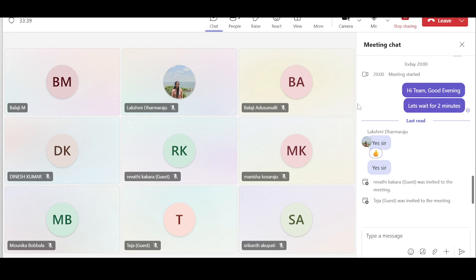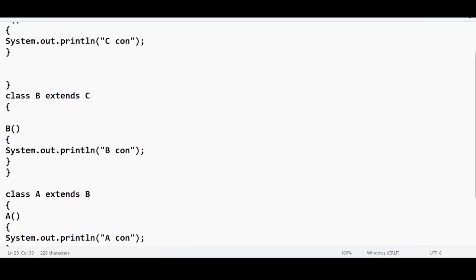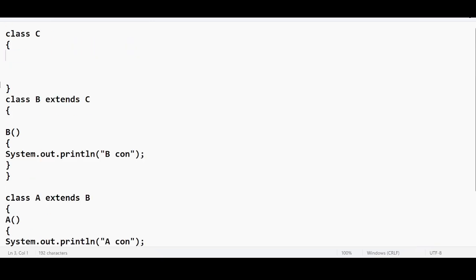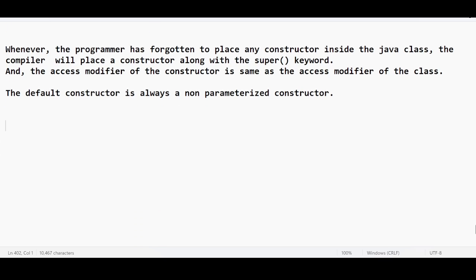Don't take this for granted. If you understand this, you can understand the next high level topics, right? This concept is called constructor chaining, but we are not actually discussing constructor chaining. We are just trying to understand the super keyword. And one more concept is there in the constructor: the overloaded constructor. Let me give you some theory here.